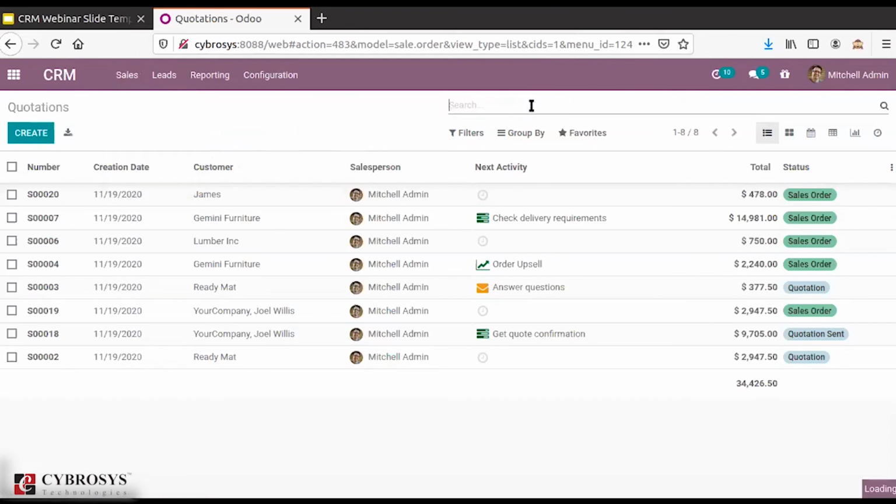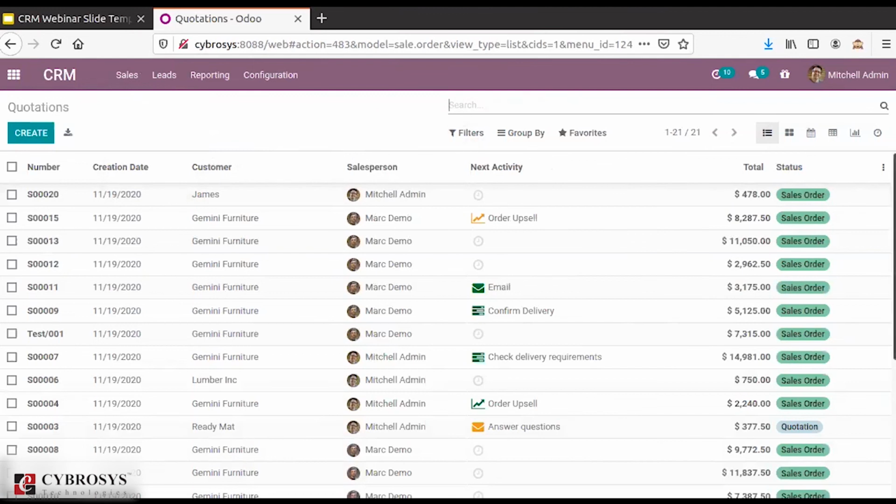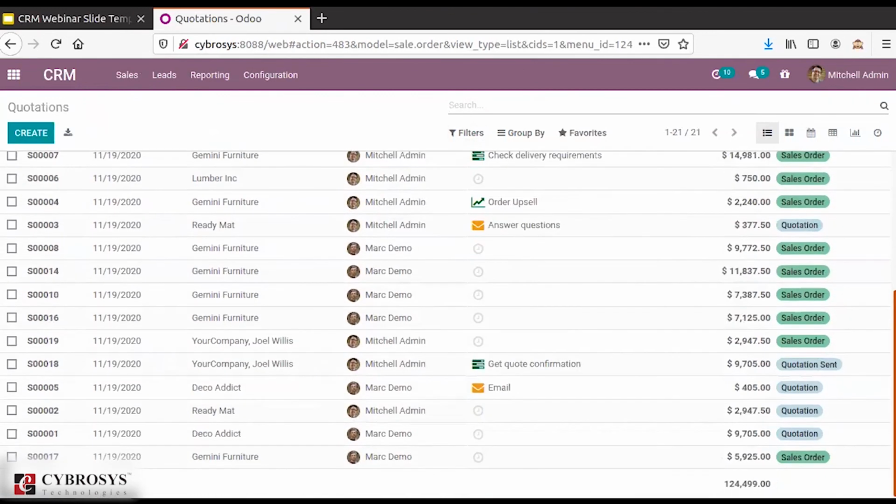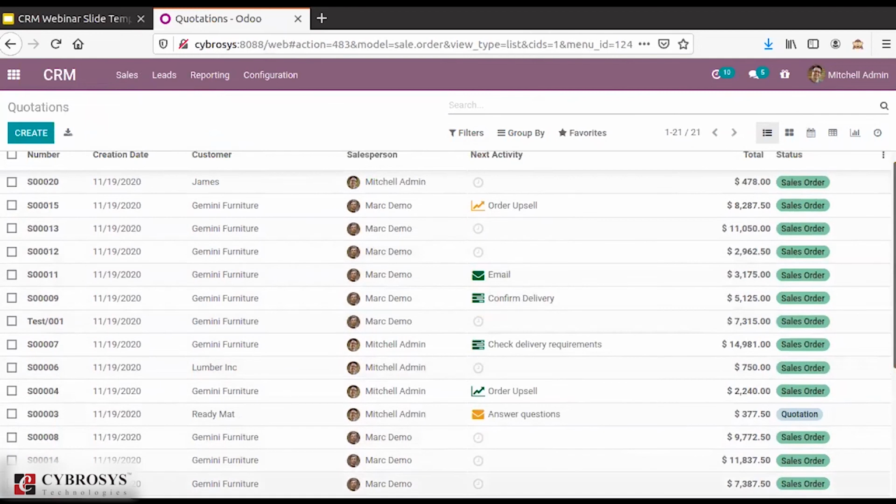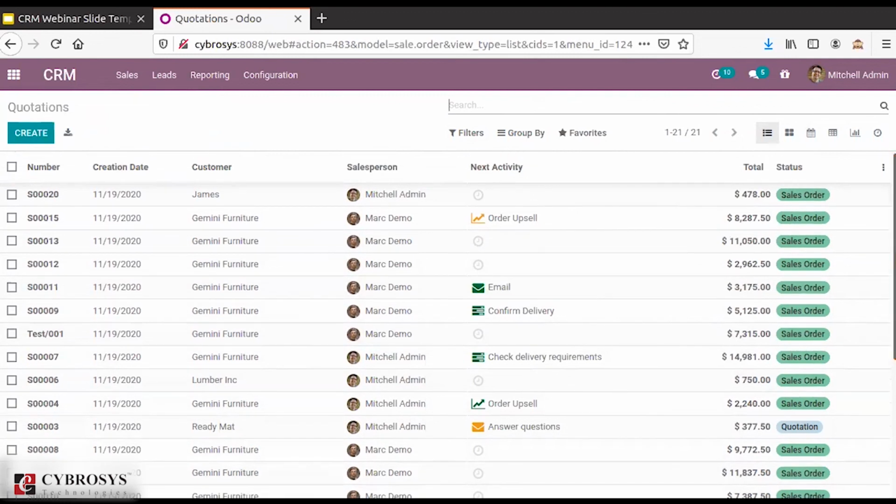And when you enable other options besides my quotation, you would be able to see all other quotations with different status, activities and salespersons. So these are a few things that come with the CRM module.